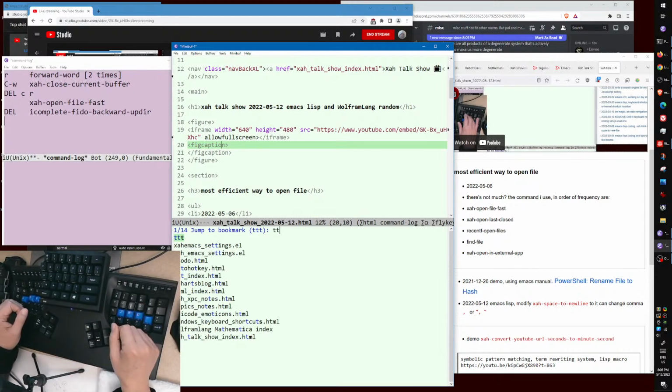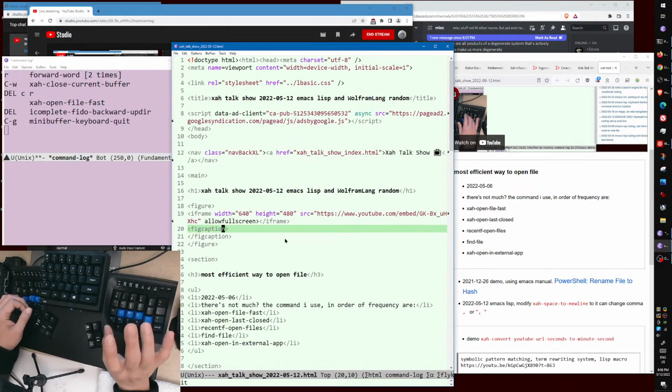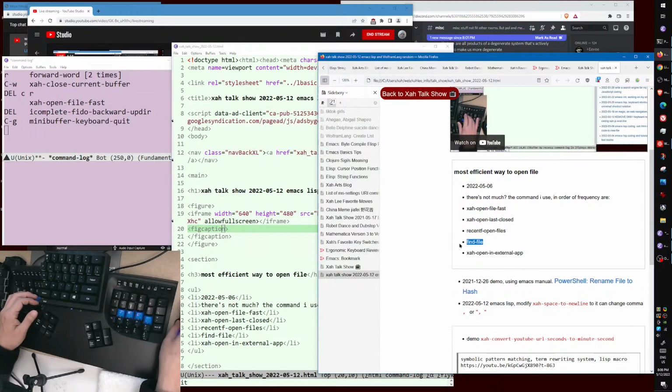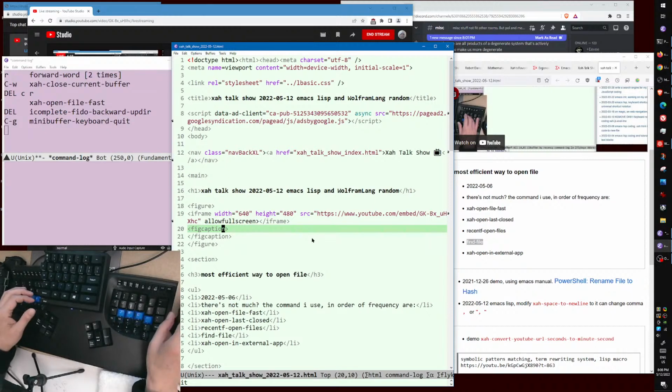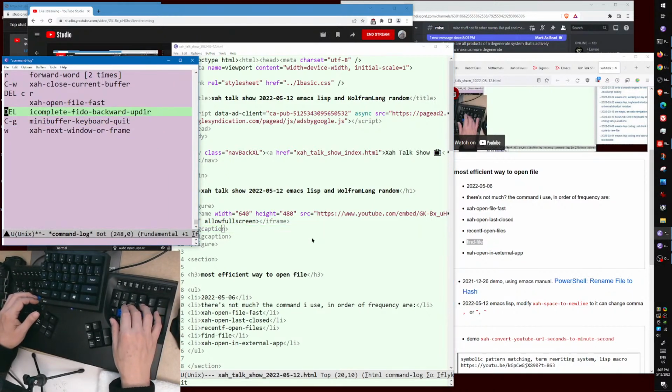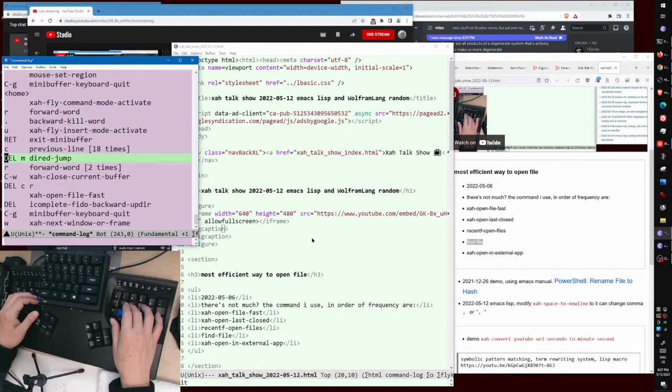Because the first choice is the last bookmark you set. So anyway, the tip is never use find file. When you find yourself typing the path of the same file a few times, just press a button and set bookmark. Okay, what's the command?